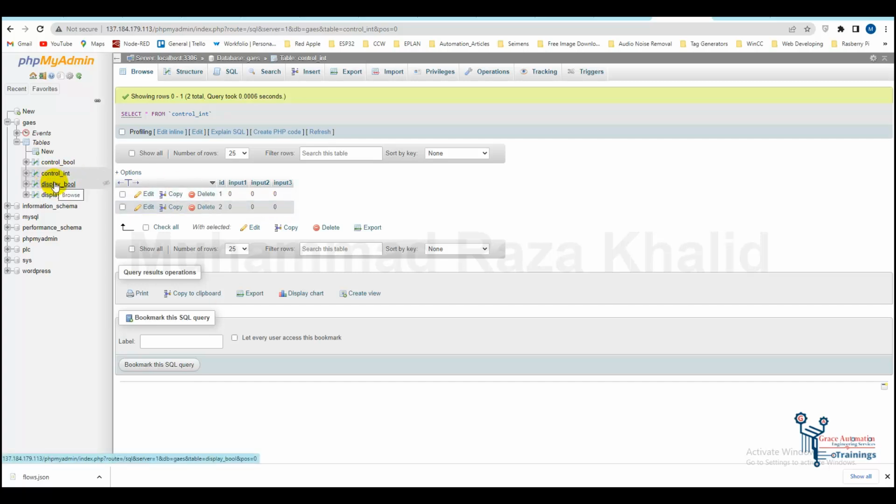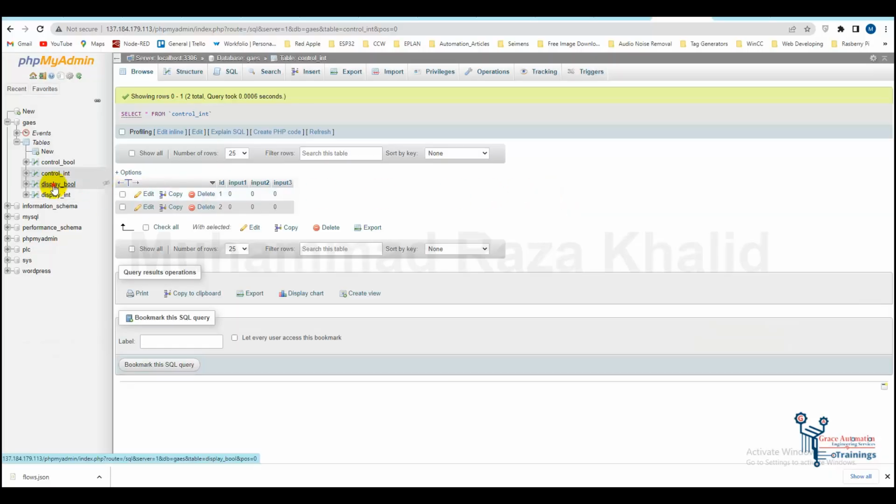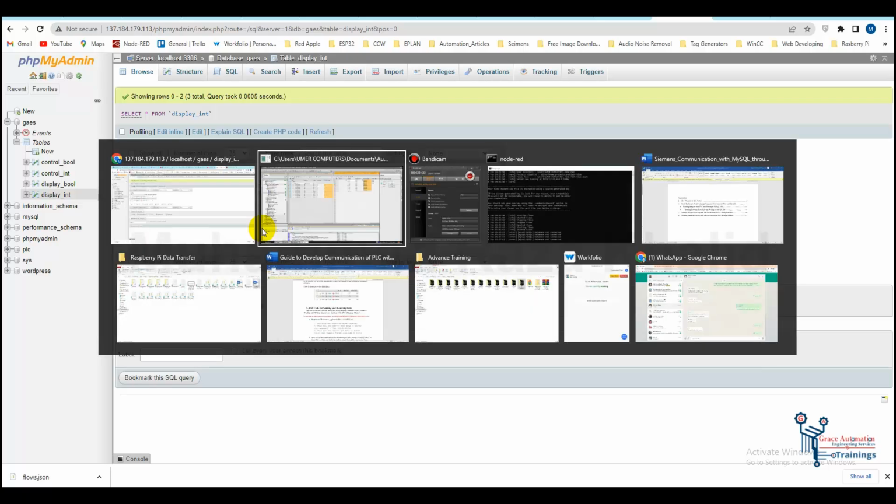Similarly, we shall be writing the booleans from the PLC. Here we shall be writing the coils and displaying those in this table, and similarly we shall be displaying the integer data of the PLC here in this table.